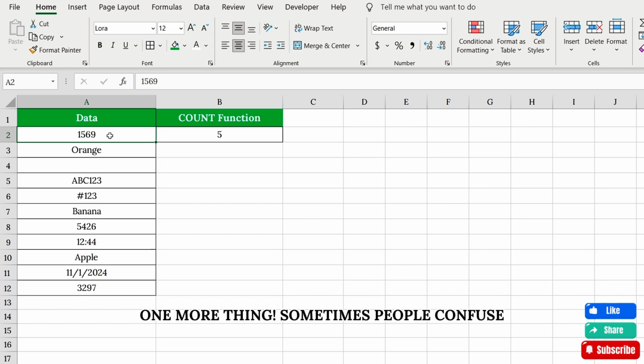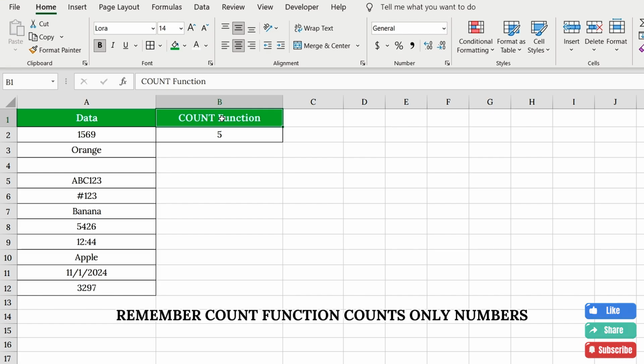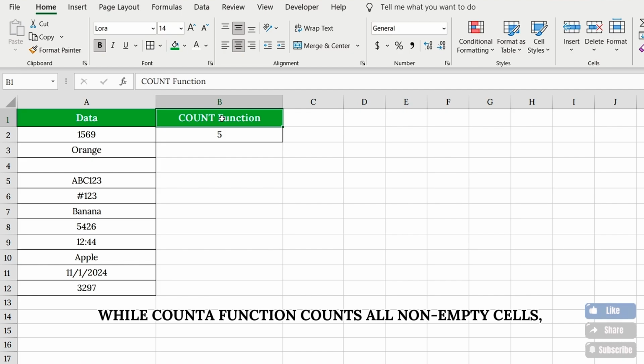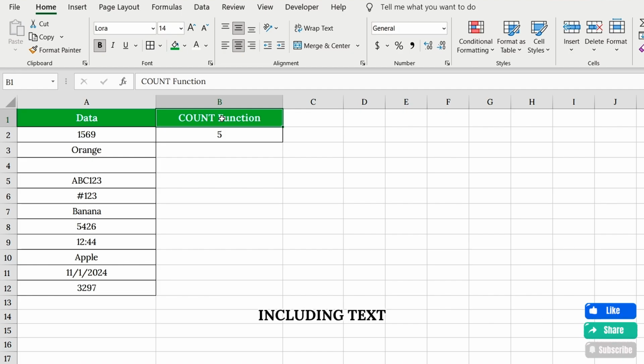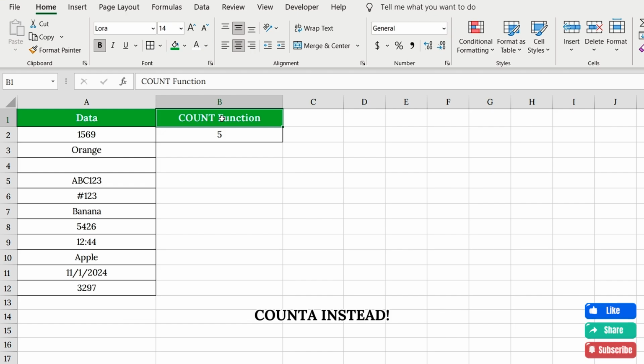One more thing, sometimes people confuse the COUNT function with COUNTA. Remember, the COUNT function counts only numbers, while the COUNTA function counts all non-empty cells including text. So if you need to count everything in a range, use COUNTA instead.